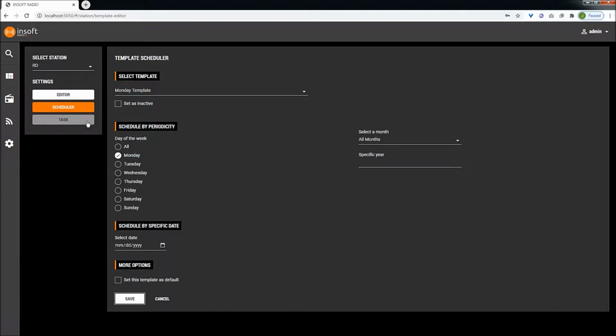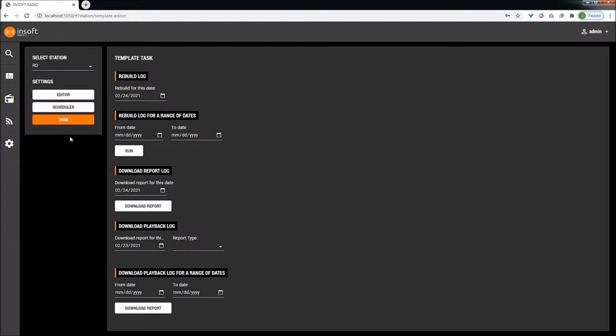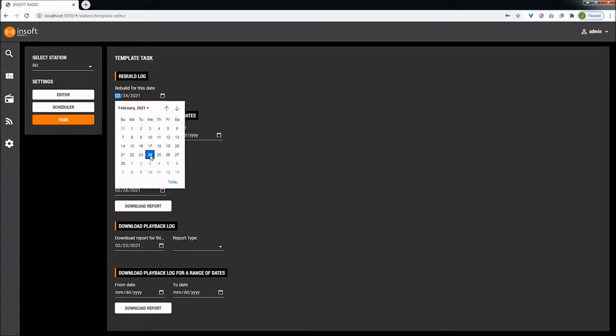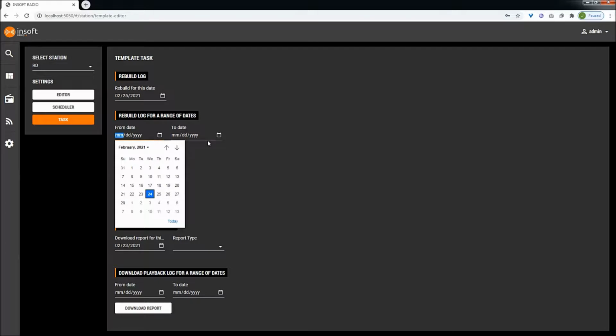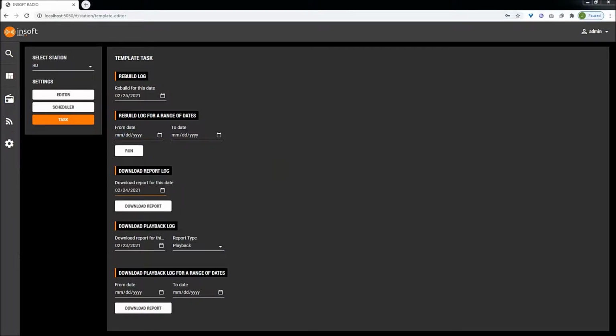And the business tasks that we can now perform are, for instance, to rebuild the log. Say we've changed the log for tomorrow, we want to rebuild it, so we can select the date, we click run, and we can rebuild tomorrow's log, which is something that I don't want to do right now. Or we can rebuild for a specific interval of dates.